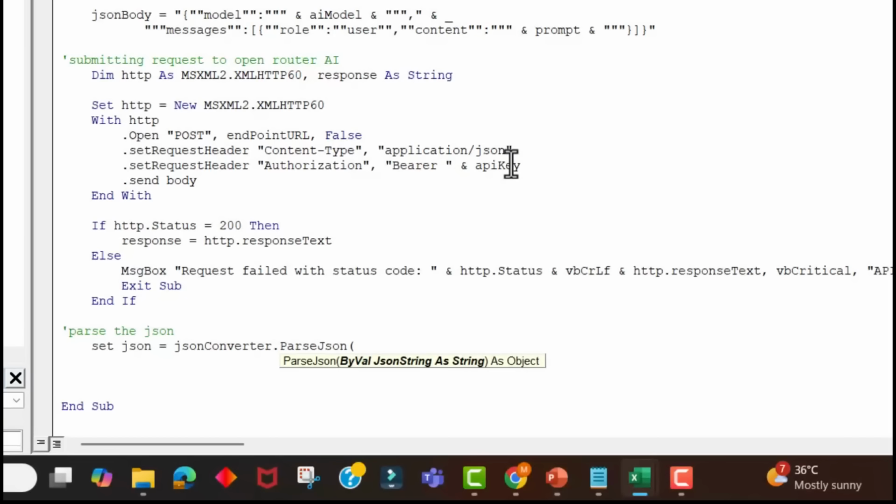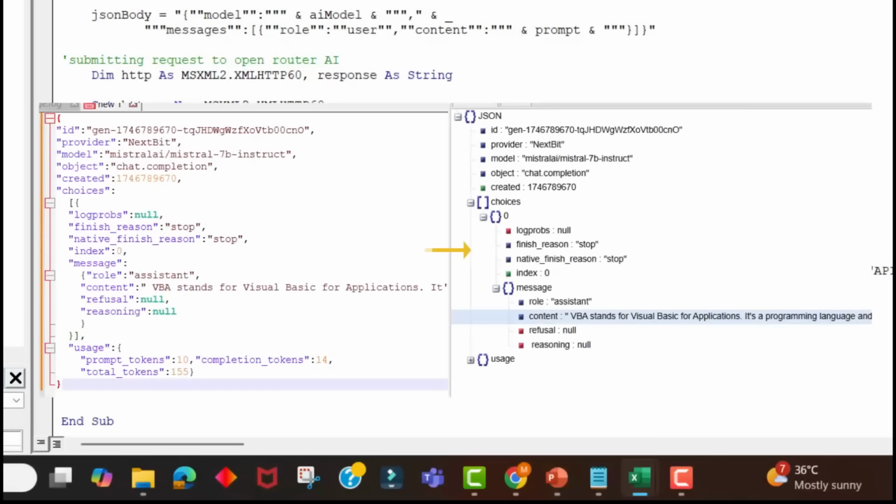Open bracket. Here it is asking us to specify the JSON string. And our response we are storing in the response variable here, right? So let's pass that response variable here. This takes the full response from the API, which is just a long string in JSON format, and turns it into a structured object so we can navigate easily, almost like working with a dictionary.